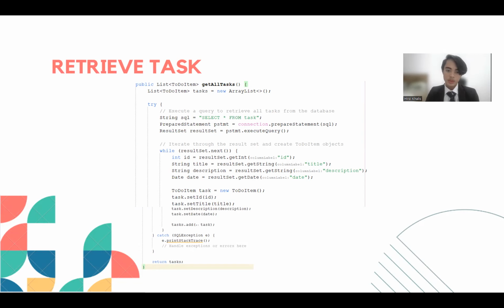After that, we're going to use the while loop to iterate the object to display all of that in the table. Again, we get the ID, the title, the description, and the date, and then we create the to-do item instance, the task, and then we set the ID to ID, title to title, description to description, date to date, and so on. There's also the catch block, which will handle all the exceptions if there is an error happening.